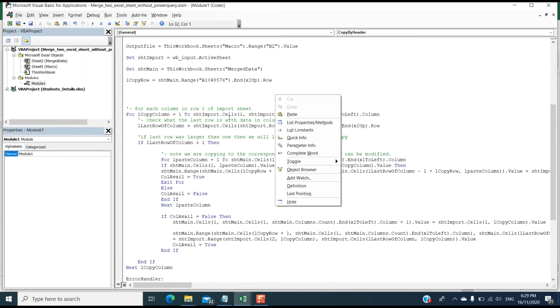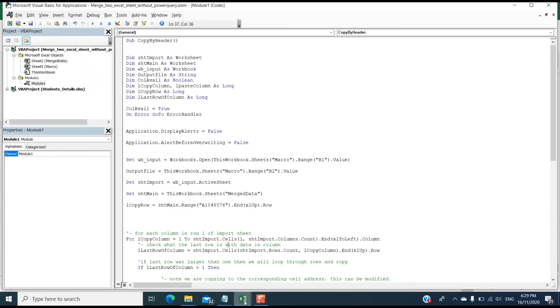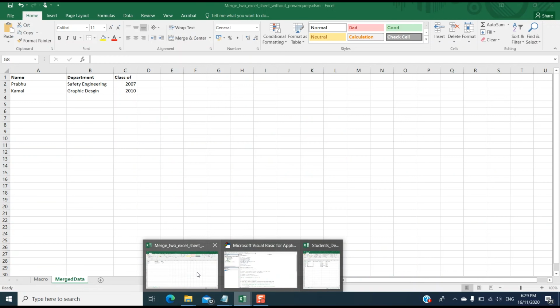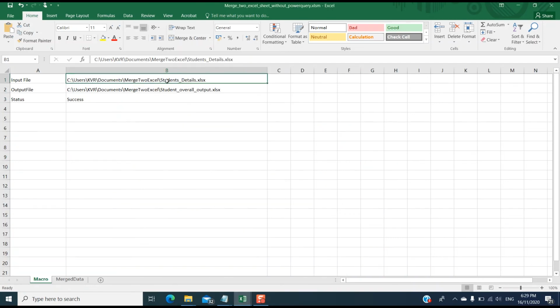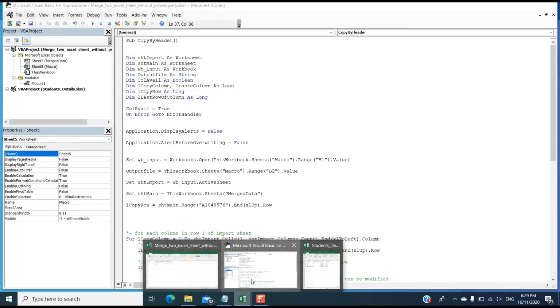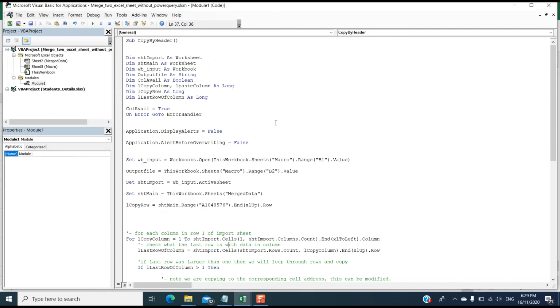Okay, so what I have done is I have created one macro sheet in the main Excel, to get the input: what is the input file, what is the output file, and what is the status. So I have created this macro file and I get the data in this macro here.